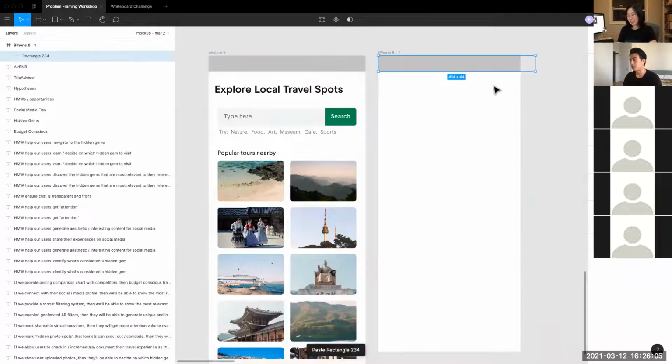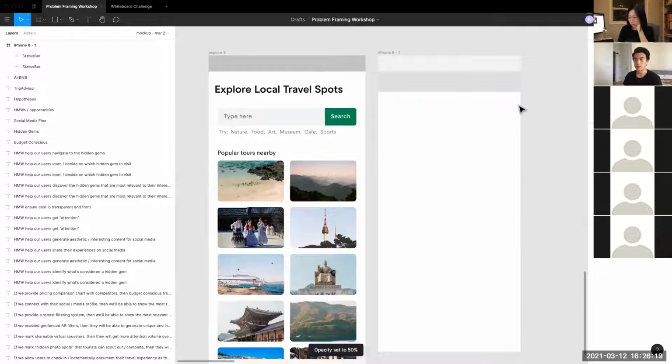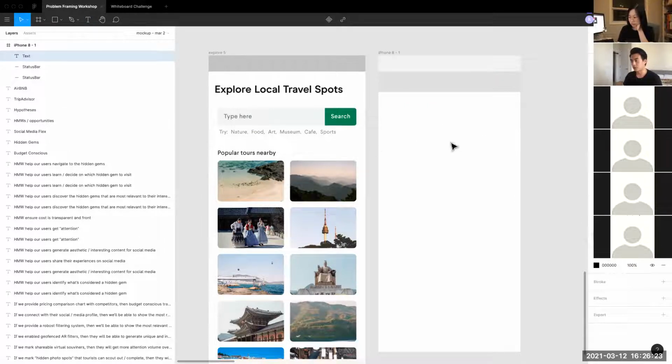Okay, so you want to add a bounding box for the status bar. And then I'm going to add another one for the navigation bar, which is also 44 pixels tall. Or it can be, I believe, 56 for the extended navigation. So right now I'm just boxing off the areas. And then there's gonna be a search bar. So let's type in search.